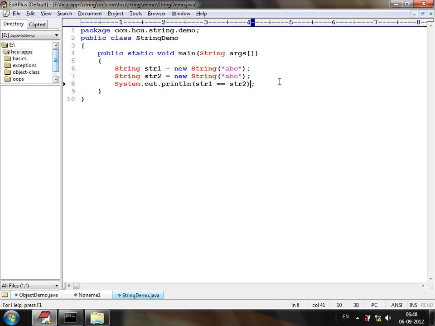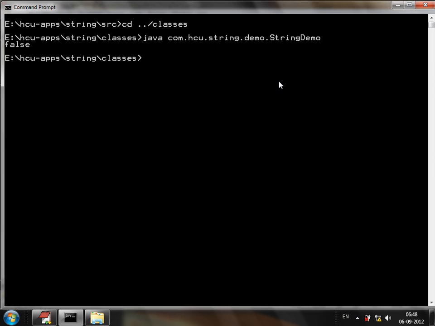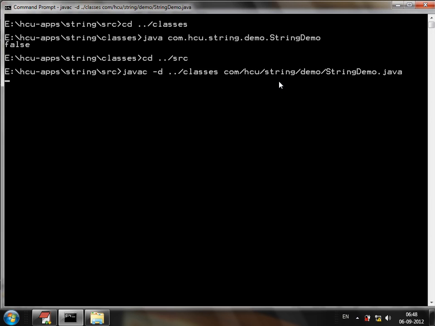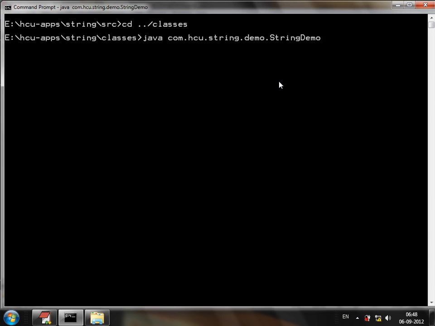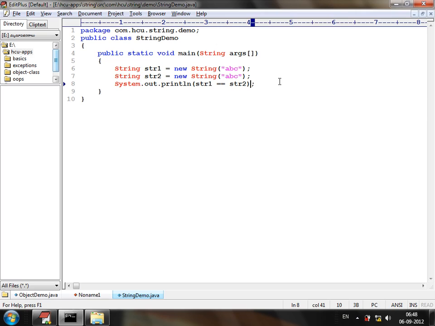Now what is the value? Will it be true or false? Definitely it will be false, just because two different objects will have two different addresses. The double equal to operator will check for addresses. So obviously it will be false.